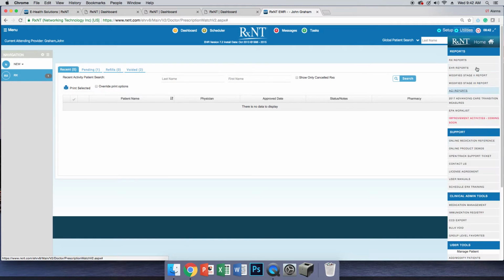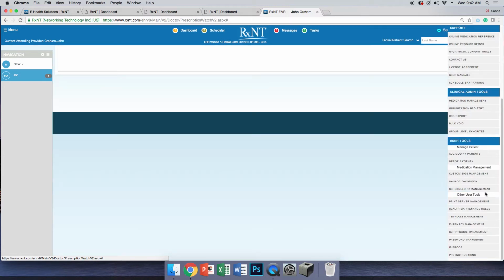Looking under Utilities, as we scroll down further, we also have the ability to create custom SIGs. So for frequently used medications, providers can create a custom SIG. We're also able further down for pharmacy management, you're able to search for local pharmacies and save them to a provider's favorites list. The system automatically saves favorites to the patient's list, so once an order is sent out on behalf of the patient to a pharmacy, it's saved to the list in a chronological order.